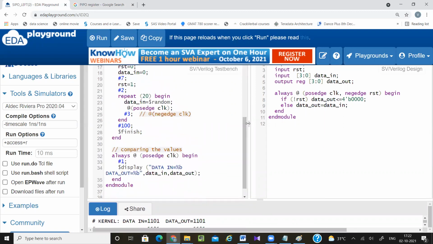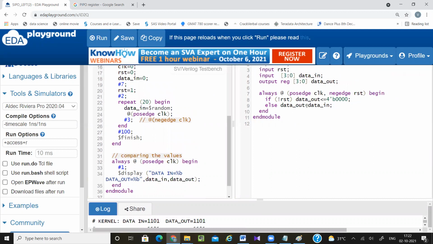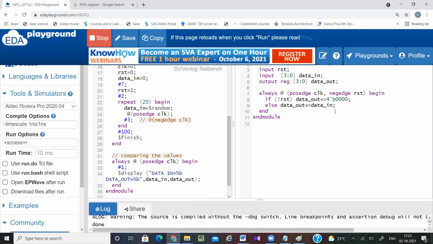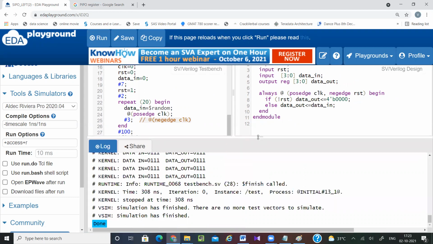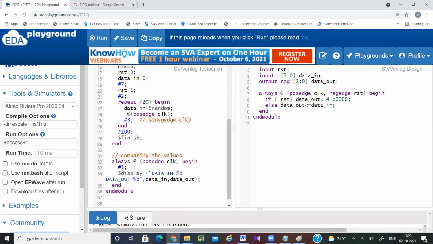Sorry, it should be in this manner. Whenever, let's say by mistake, you are mixing blocking and non-blocking assignments, this is not acceptable. Whenever you synthesize this code, it will give you an error that in the same always block you cannot mix blocking and non-blocking assignments. If you want to use some blocking and some non-blocking assignments, then write them in different always blocks. So this is all about your shift register.